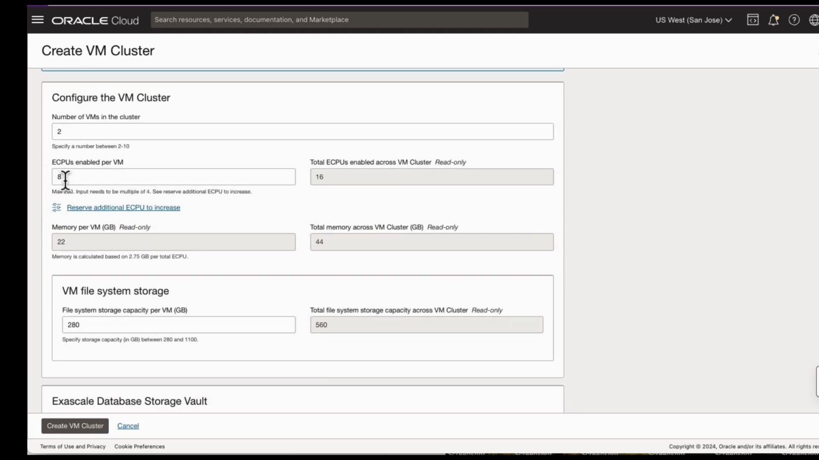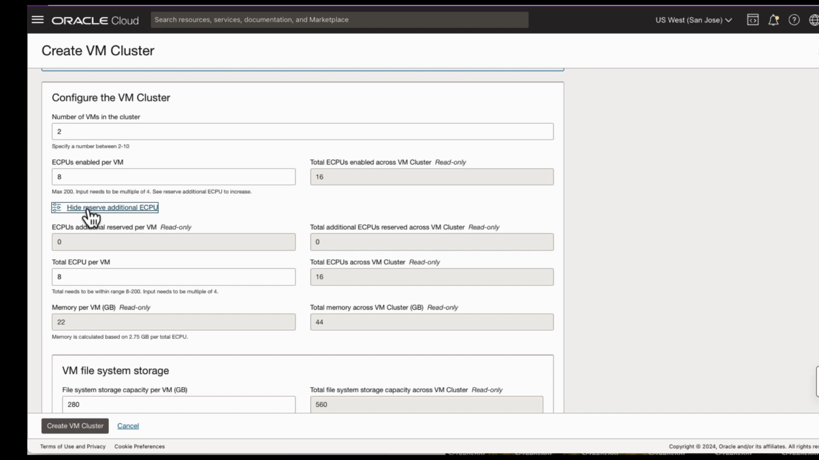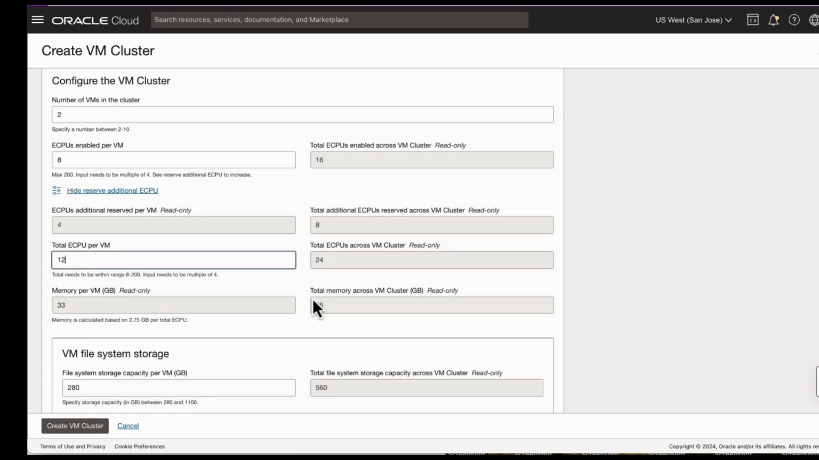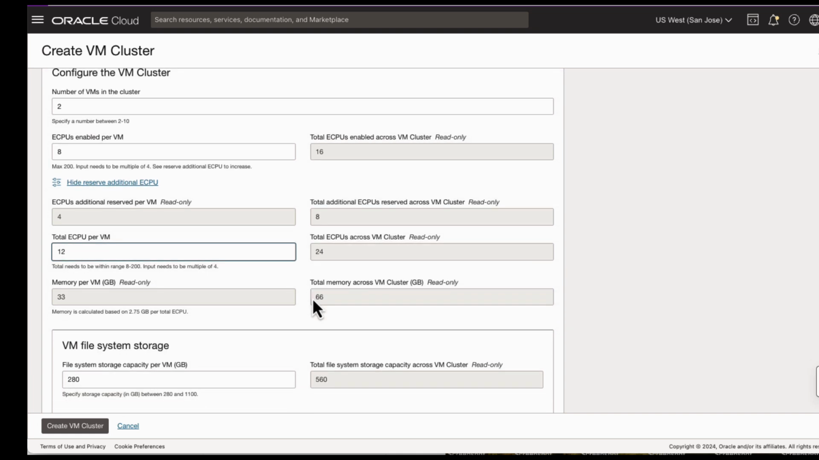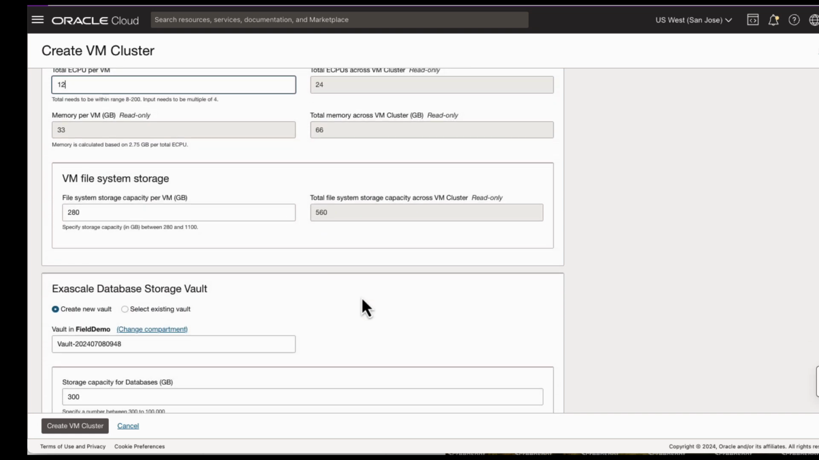You'll specify the number of VMs in the cluster between 2 and 10, and the number of eCPUs to enable per VM on your VM cluster. You can reserve additional eCPUs to use to scale your VM clusters without a reboot. Then you will list the total number of eCPUs per VM that will be used. The memory is allocated based on 2.7 gigabytes per eCPU you've allocated in your VM cluster. For the VM file system storage, you'll specify between 280 gigabytes up to 1 terabyte.